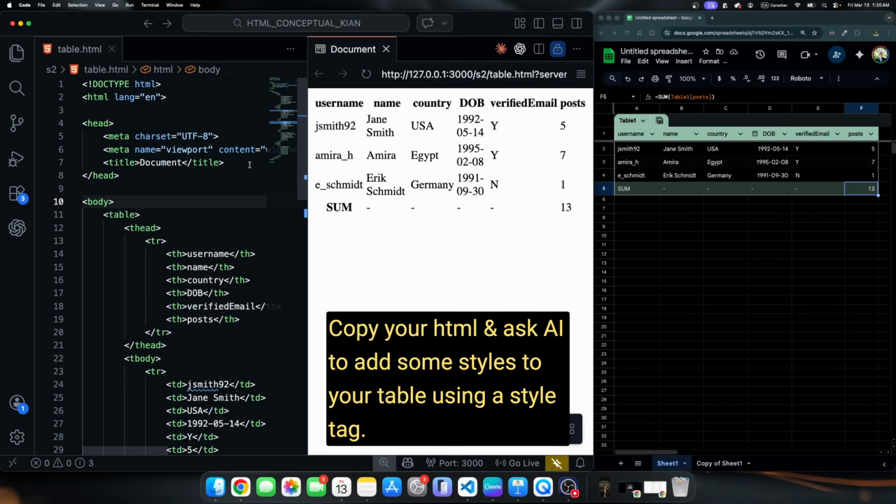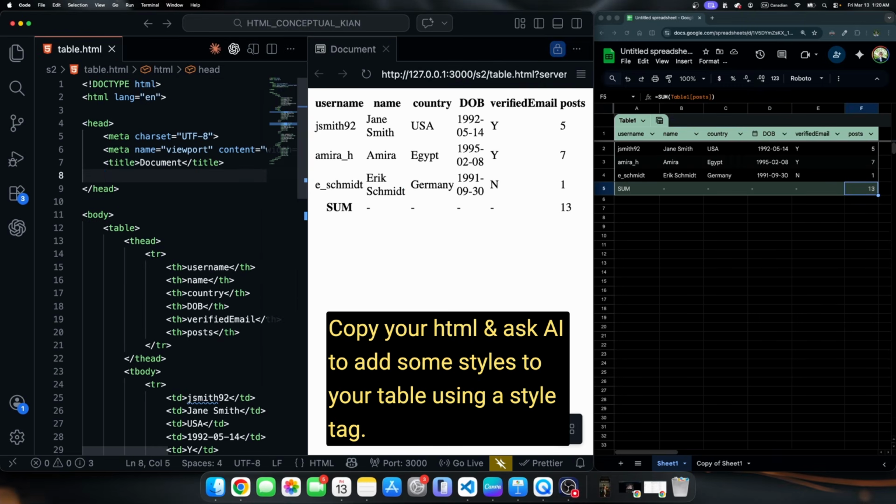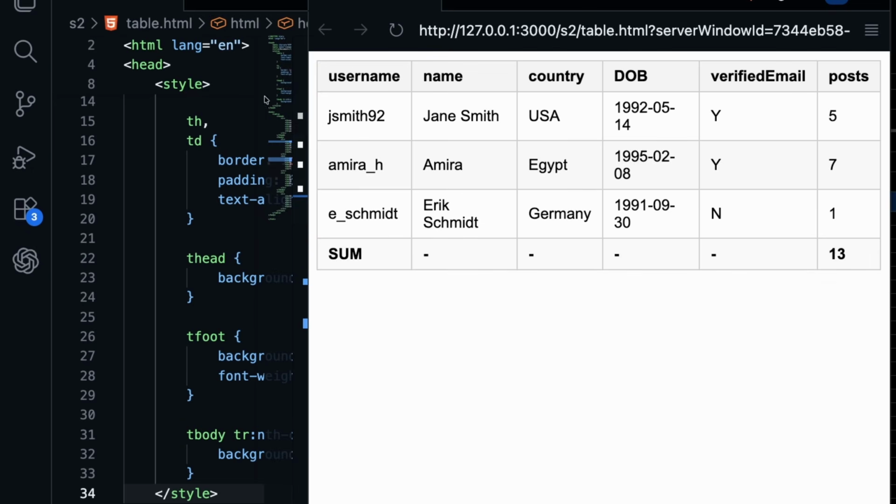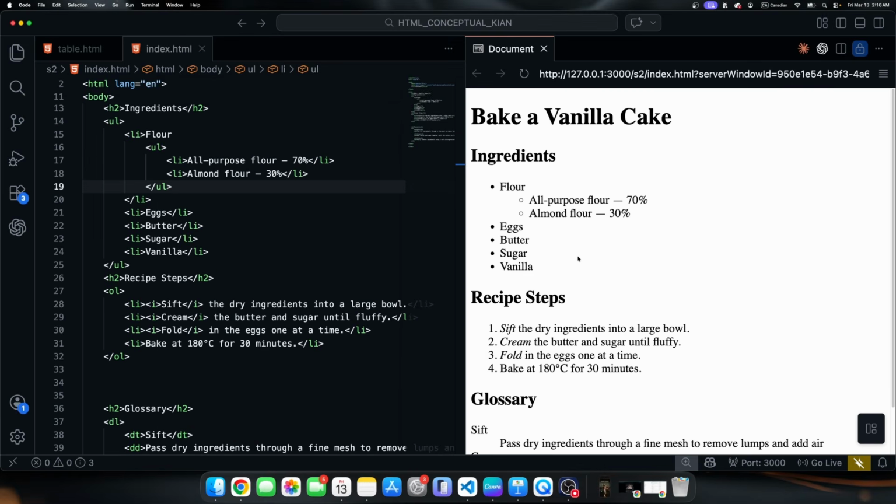Let me add some style to this table. I'm just going to copy paste it. Here we have the same table structure with some added styles, and it now looks more tolerable. We will learn all about the styling later on in CSS. Let's see another example and add a table to our cake page.